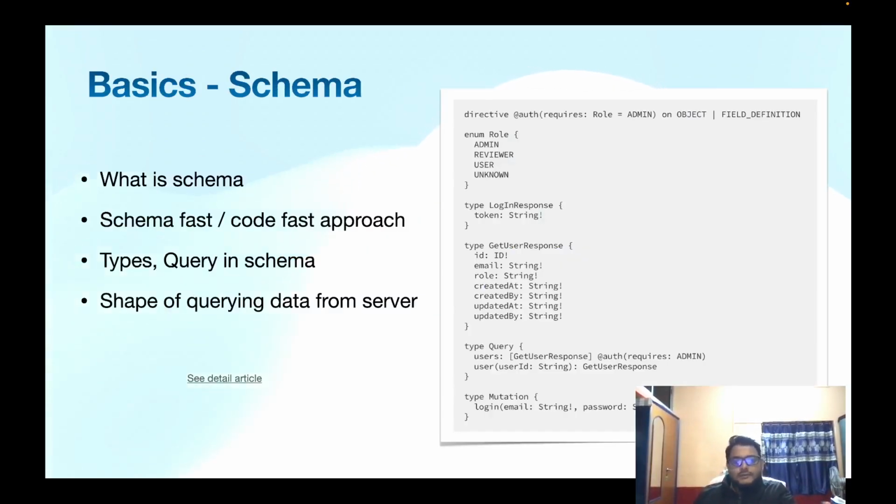Now we'll start with schema. GraphQL has a concept of schema. Schema means here you will write all the types you have, all the operations your GraphQL server supports, all those things. You have a particular format to write this. You need to follow that syntax and write all those things.